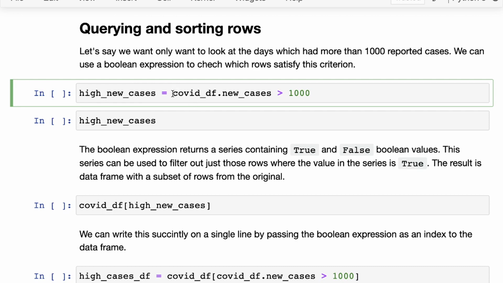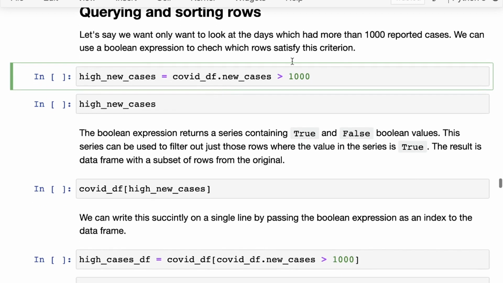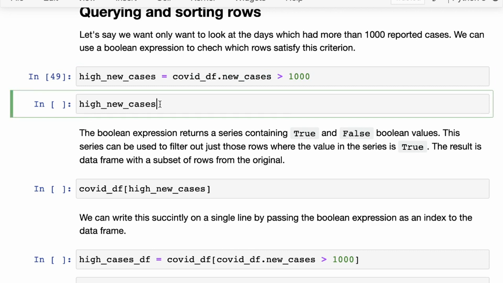To do that, we can use a Boolean expression to check which rows satisfy this criterion, which is more than 1,000 reported cases. For instance, we can say covid_df.new_cases. This is a series, or the column, which is a series, and we can simply use the expression greater than 1,000. What this does is create a new series.